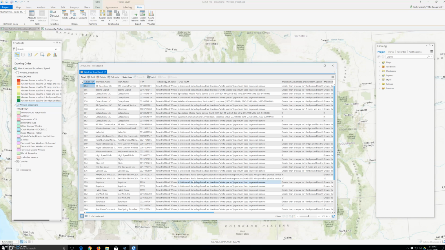Fine-tune the symbology. After the definition query isolates only fixed wireless technology areas, we're going to apply more detailed symbology to the wireless broadband layer to show the maximum advertised download speed available. We're going to symbolize only broadband download speeds that are faster than 768 kilobits per second, kbps, with the wireless broadband layer selected in the contents pane. We're going to go to the symbology pane and make sure unique value is chosen.